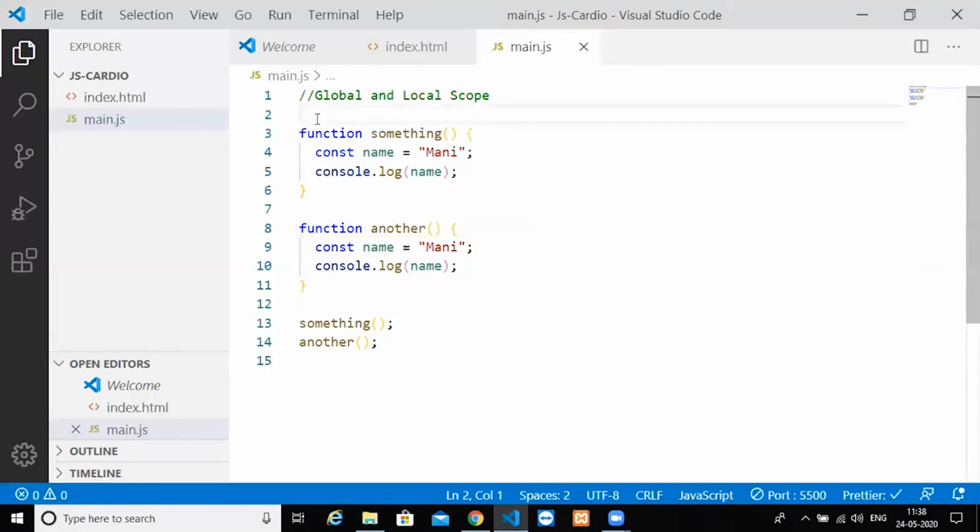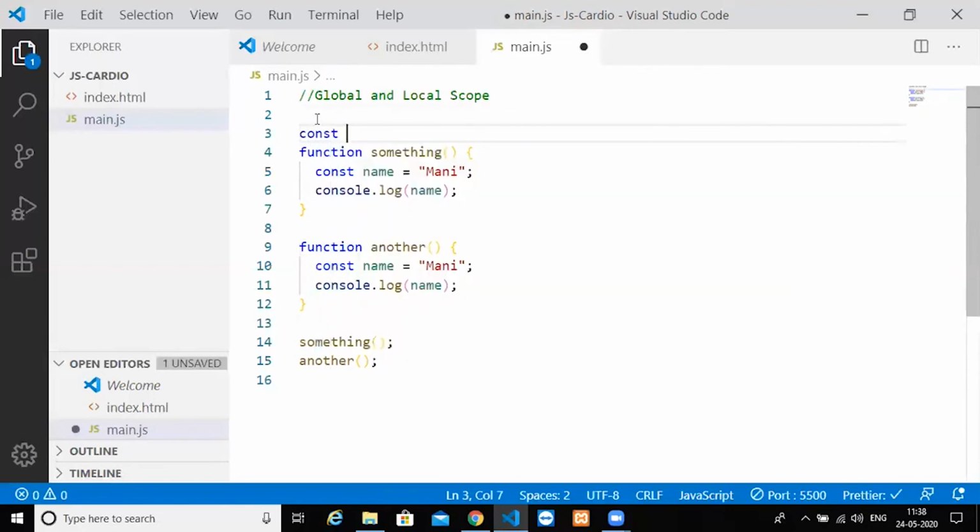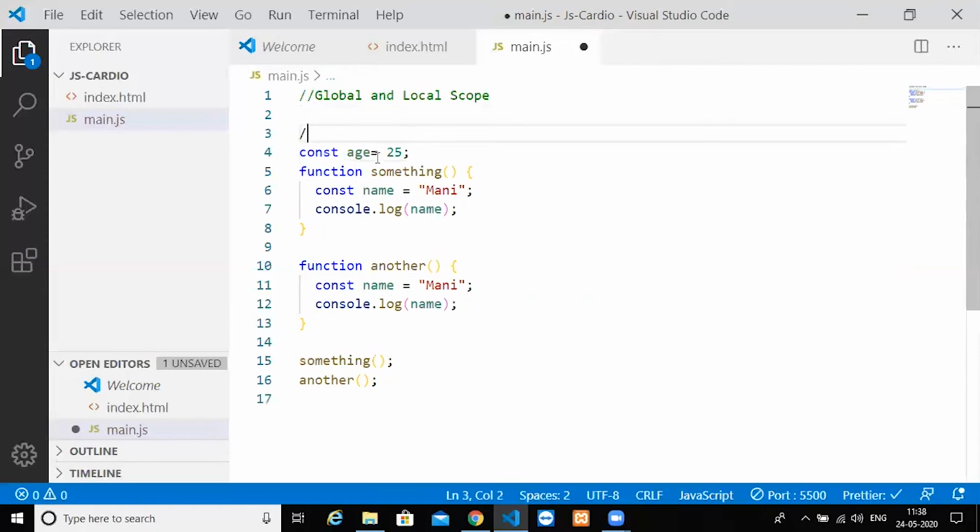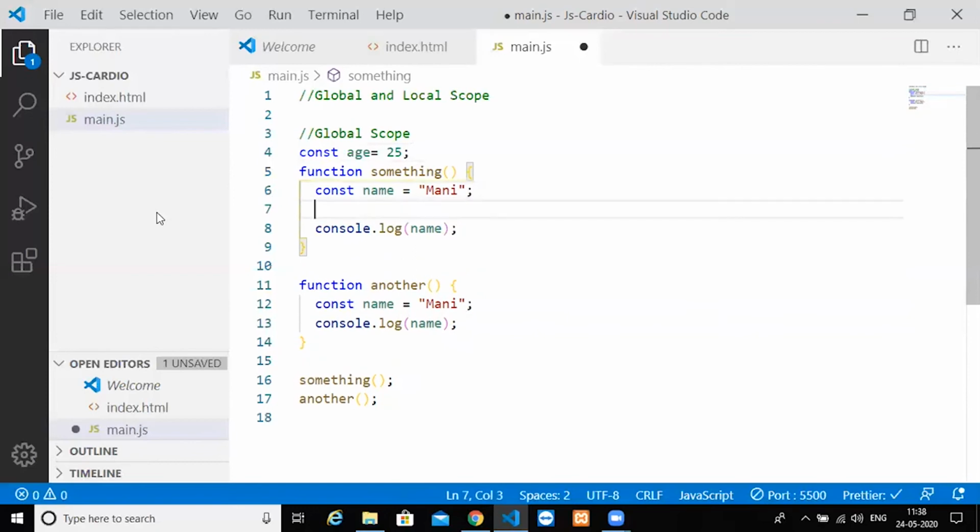So now we'll do a declaration of a constant, for example, age is equal to 25 on a global scope. So this is called the global scope. It is not defined to any kind of functional scope, loop scope, or conditional scope. So this scope is called the global scope.